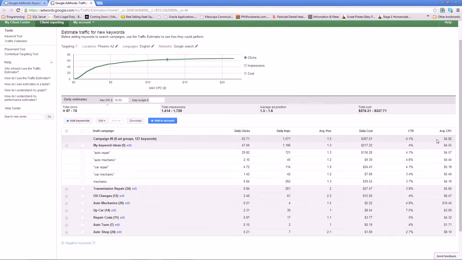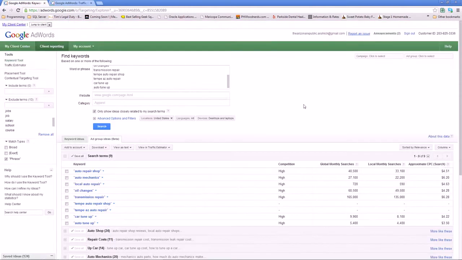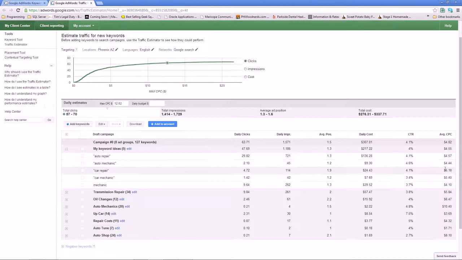So I always like to go back to the keyword tool and double check national averages against my local averages. And this just ensures that if my local average seems too low, I can go against national averages and explain to the client it's possible the CPC could be higher or lower based on national trends.